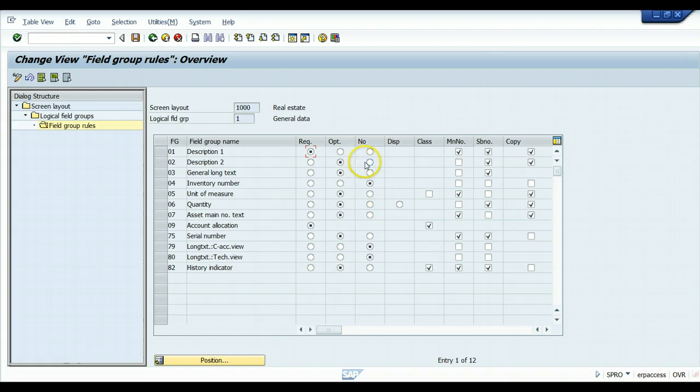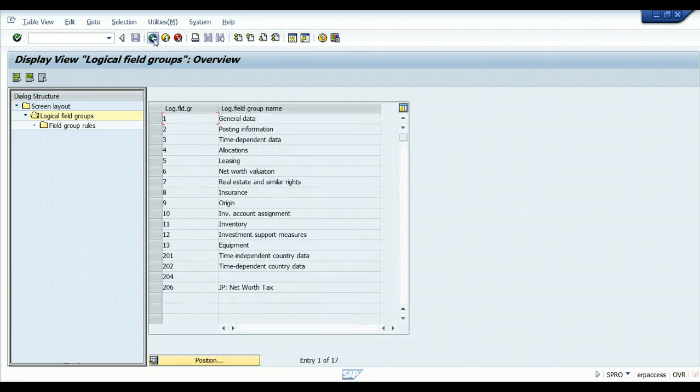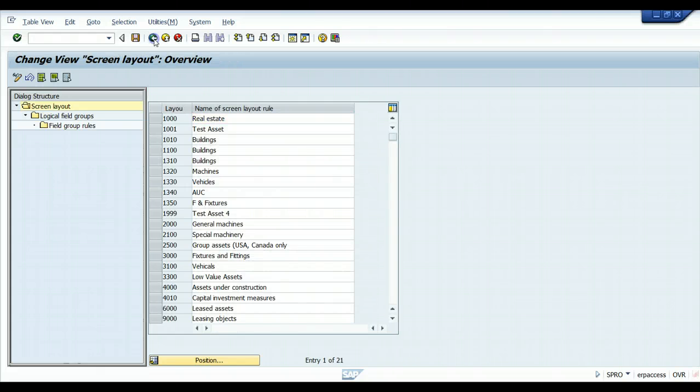It doesn't apply to most, but it is for quantity display only. And then this is where you set at what level this is maintained. These settings are maintained. So here it's at class level, here it's the main number, and here it's the sub number. So that's where you set the screen layouts.